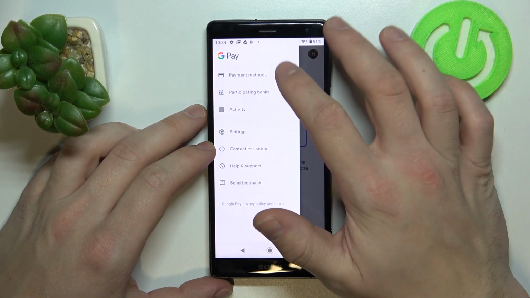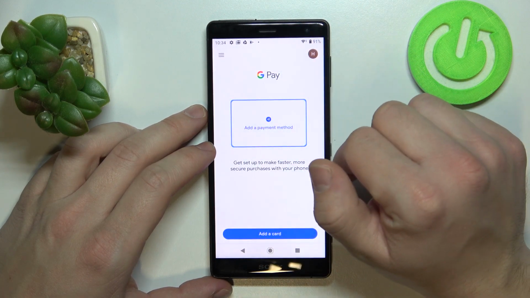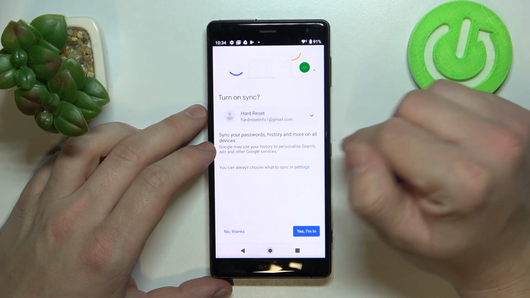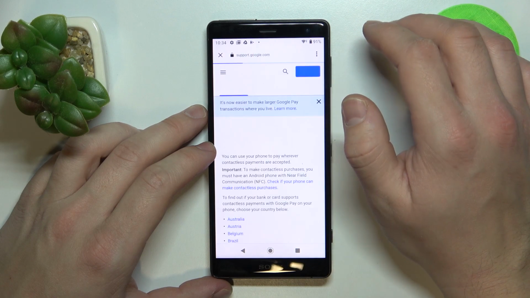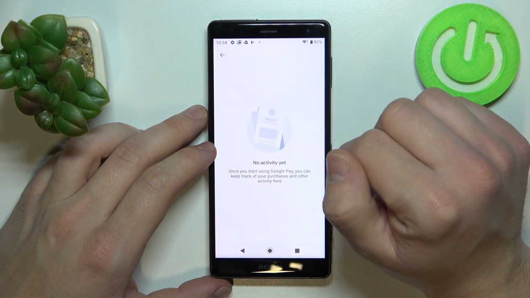If you tap right here, you've got access to all your payment methods, full list of participating banks, and your full activity.